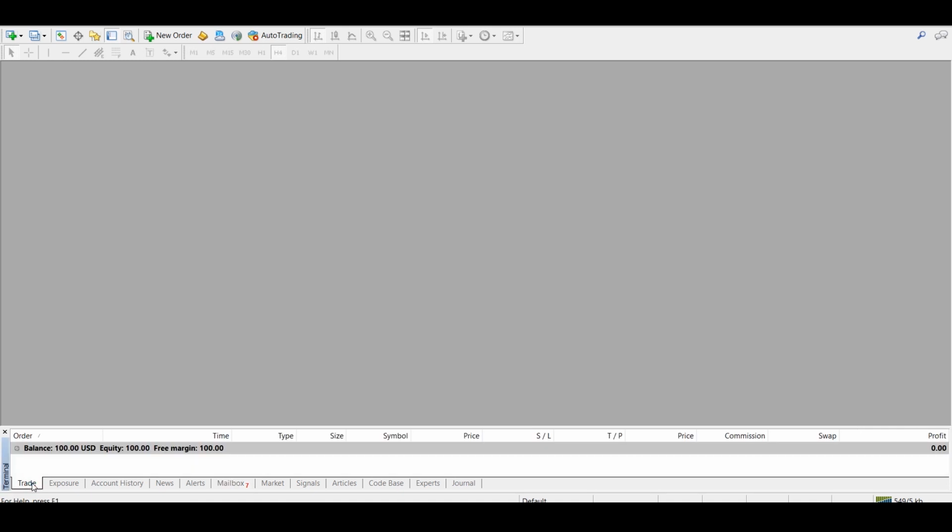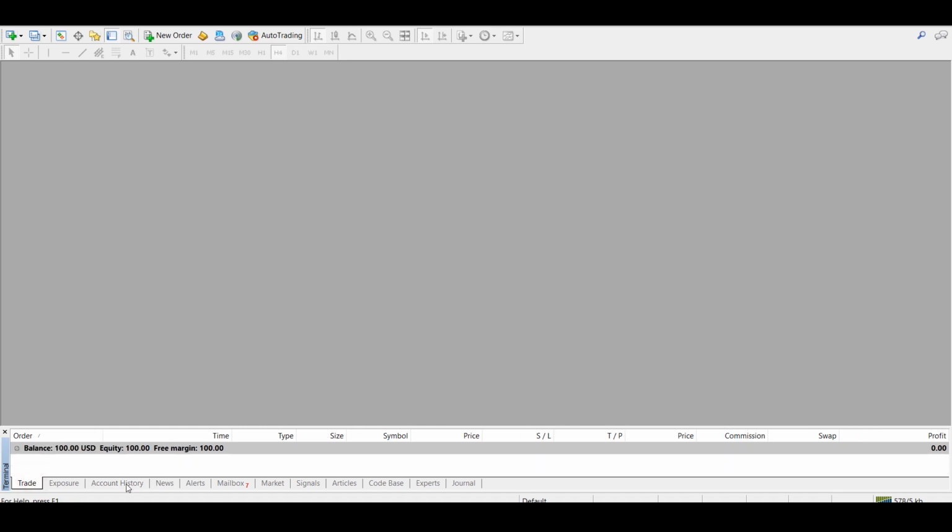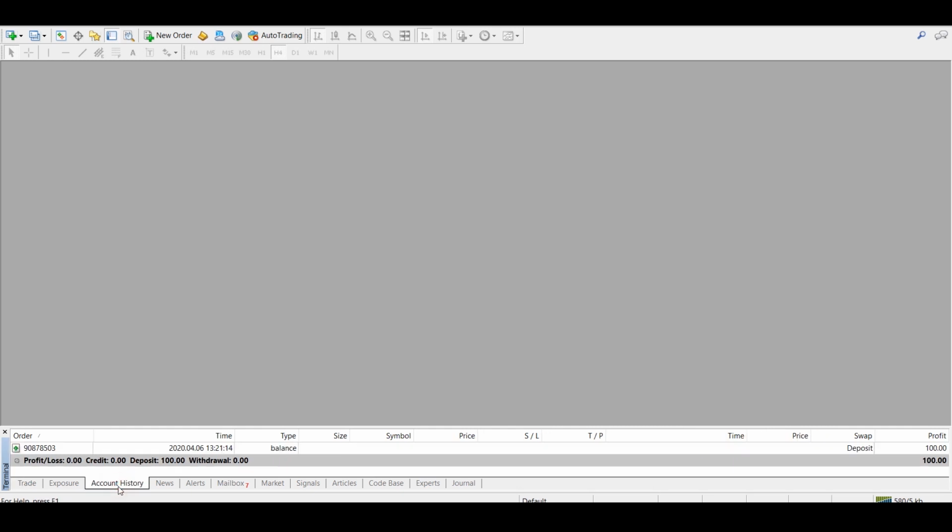On your terminal, it shows you what your current balance is, what your equity is, and what your free margin is. We will touch on all of these tabs in the placing trades lesson, but this is where you will see all of your trades. If you click on account history, you will be able to see every single trade that you've ever placed, every withdrawal, every deposit. As you can see, because we just opened this demo account, it says deposit $100. So these are the two main tabs that you're going to be working in. It's trade and account history.